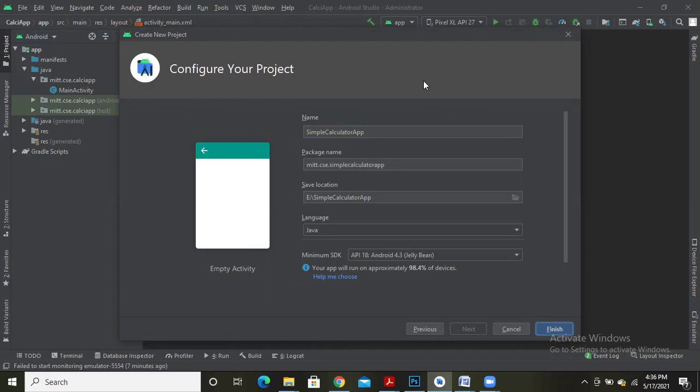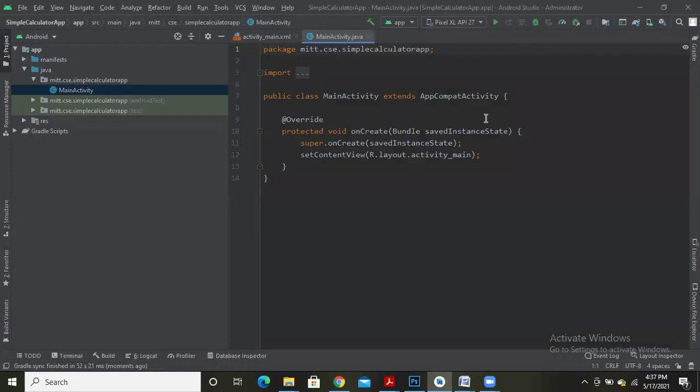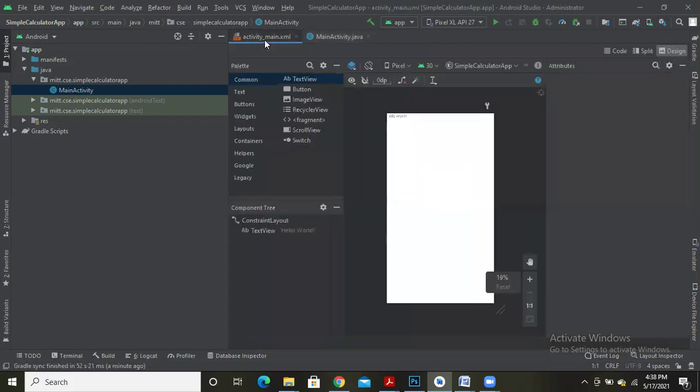The studio takes a few minutes to load the project. Okay, now the project has been loaded. Once an Android project has been created, you can see two files created: MainActivity.java and activity_main.xml. MainActivity.java is going to contain the Java code where you will build the logic for your application, whereas activity_main.xml is going to decide the front end, how your project has to look.